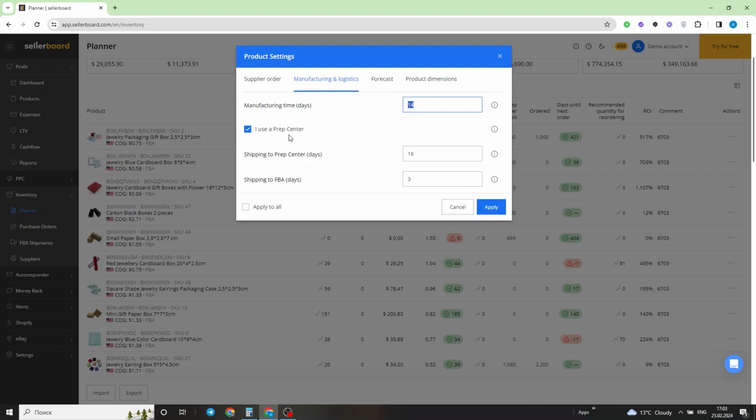If you are using a prep center, then you would check this box and tell sellerboard that after a product is ready, it is basically manufactured, then it will take 16 days for the product to get from the manufacturer, from the supplier, to the prep center. And then from the prep center to the FBA warehouse, an additional 3 days. So these lead times you have to input because sellerboard must know how much time it will take for the product to go from one channel to another, from one place to another.